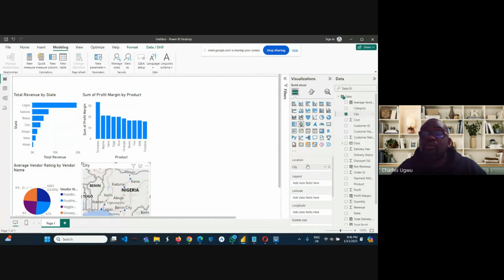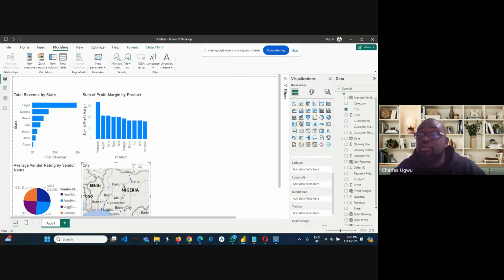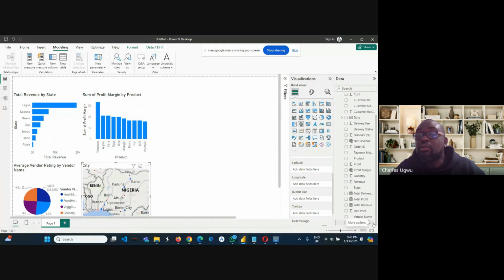Now we're going to drag total delivery fee to size. And where is the size? You can see bubble size here. This is the bubble size. And what are we bringing? The total delivery fee. If you go to the measure, we have total delivery fee. We created a measure for total delivery fee, so the measure is helping us to measure the total delivery fee.